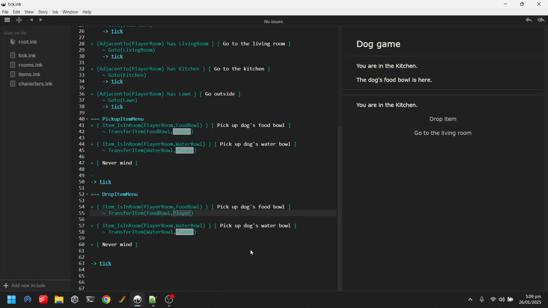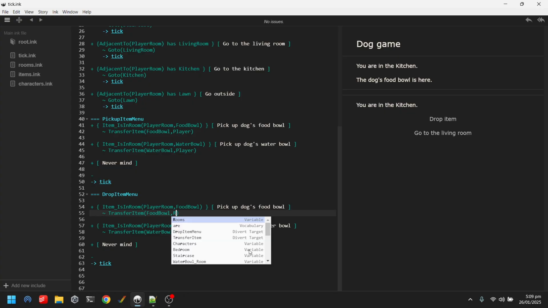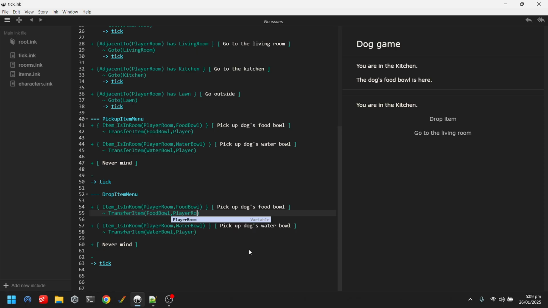So instead of transferring it to the player, we're going to transfer it to the player room. Is that going to be right?